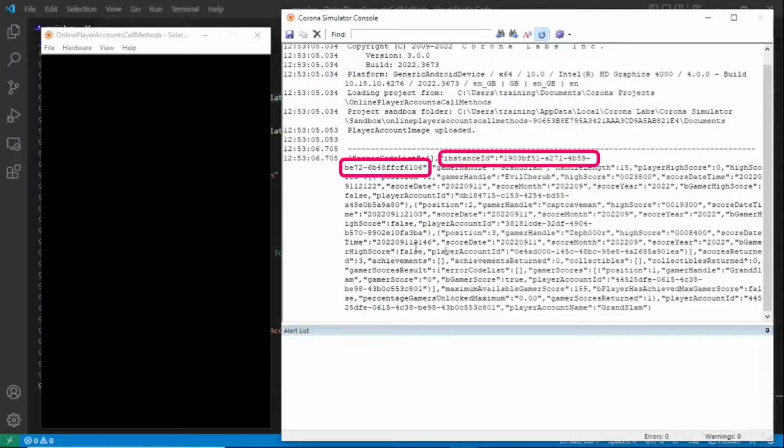The instance ID is the new game installation's unique ID. This value is passed in with other method requests and is used to identify this game or app installation, with the player account it belongs to, for example, when uploading a new high score, or recording a new achievement. The gamer handle in this case, is the same as the player account's name.